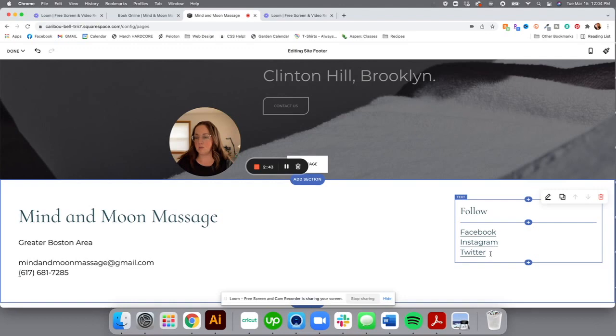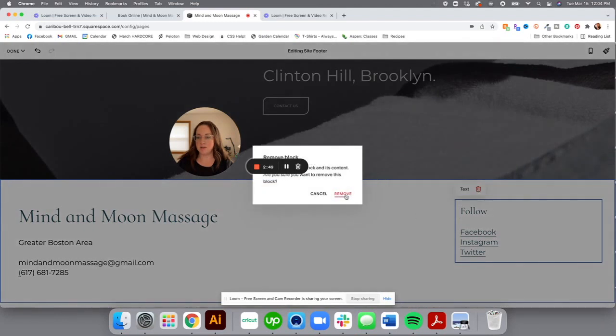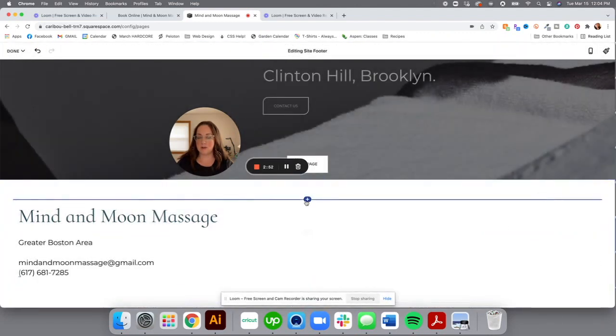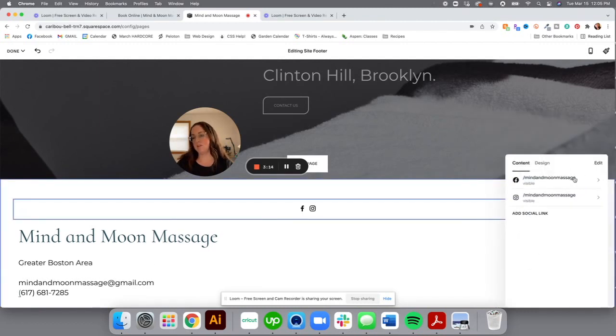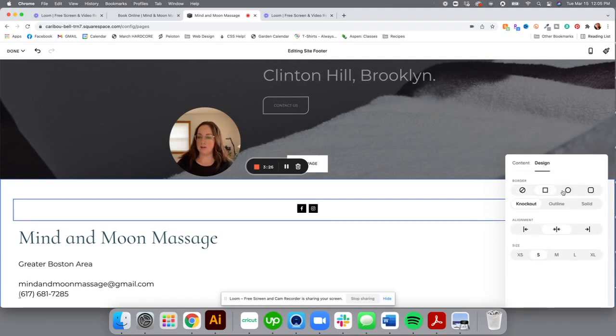And I want her social icons to be here, but I want it to be a little different. So I'm going to take this out, and then I'm going to add social links. So you see her social links are already here, saved in her website. So we don't have to re-add them. And then we can choose how we want the buttons to look. Circles, this is a rounded one. They can be knockout, outline, solid. I think I'm going to do outline.